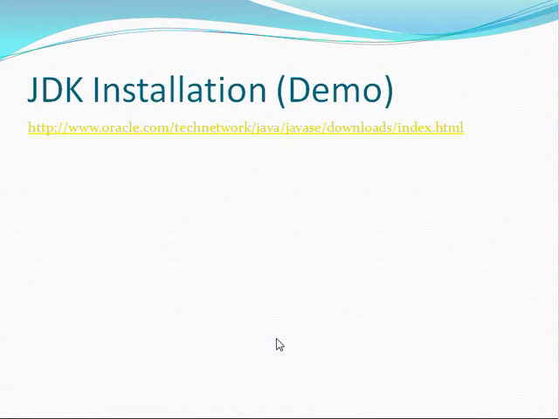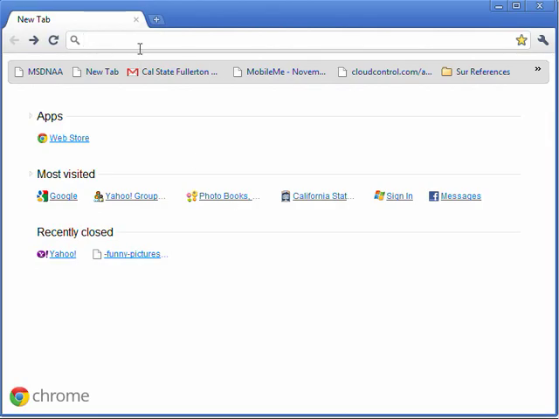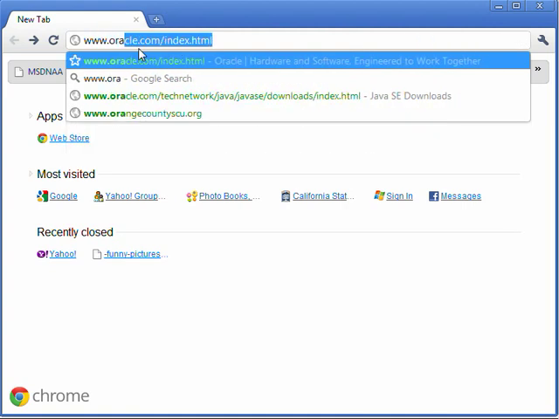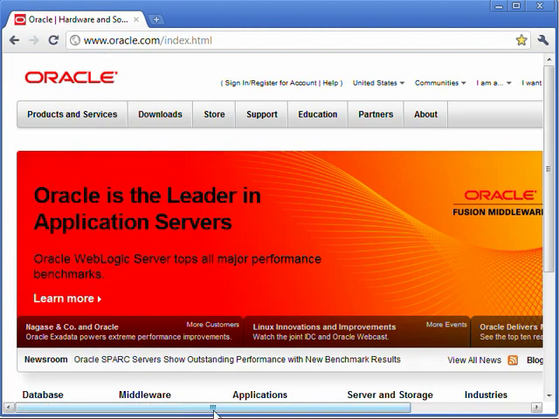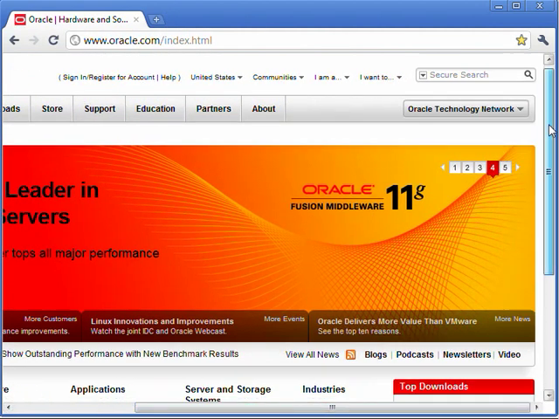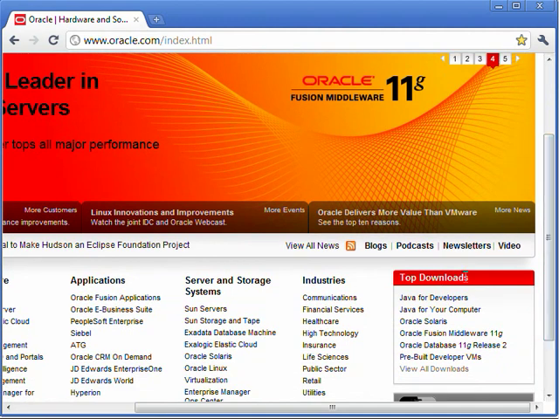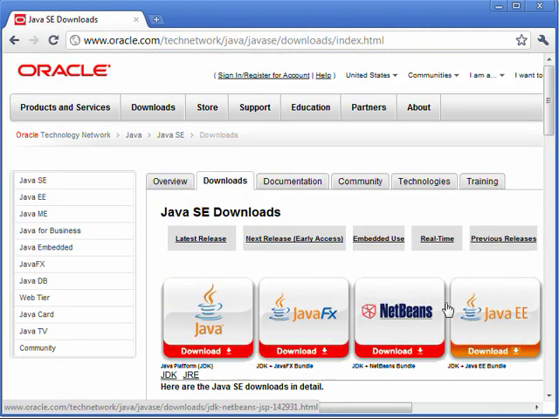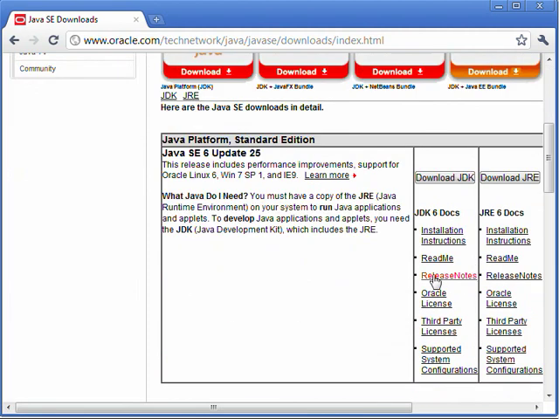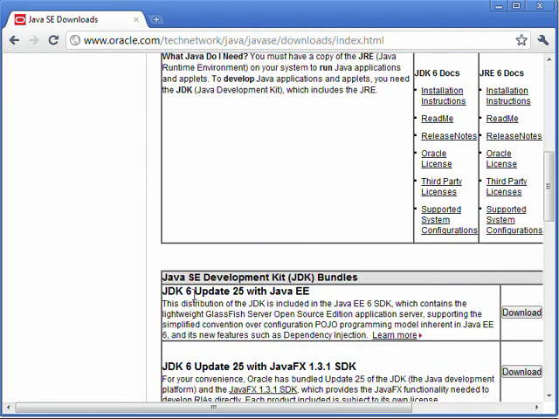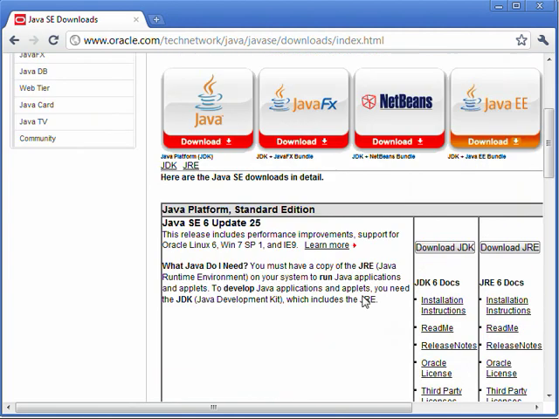Let's start with the JDK installation. Open up a web browser and navigate to www.oracle.com, and then on the front page over to the right you'll see a top downloads section. There, click on Java for Developers. Find the Download JDK button and make sure you don't accidentally get the Development Kit bundle. It's a bloated package with a lot of stuff that we don't need for this tutorial.